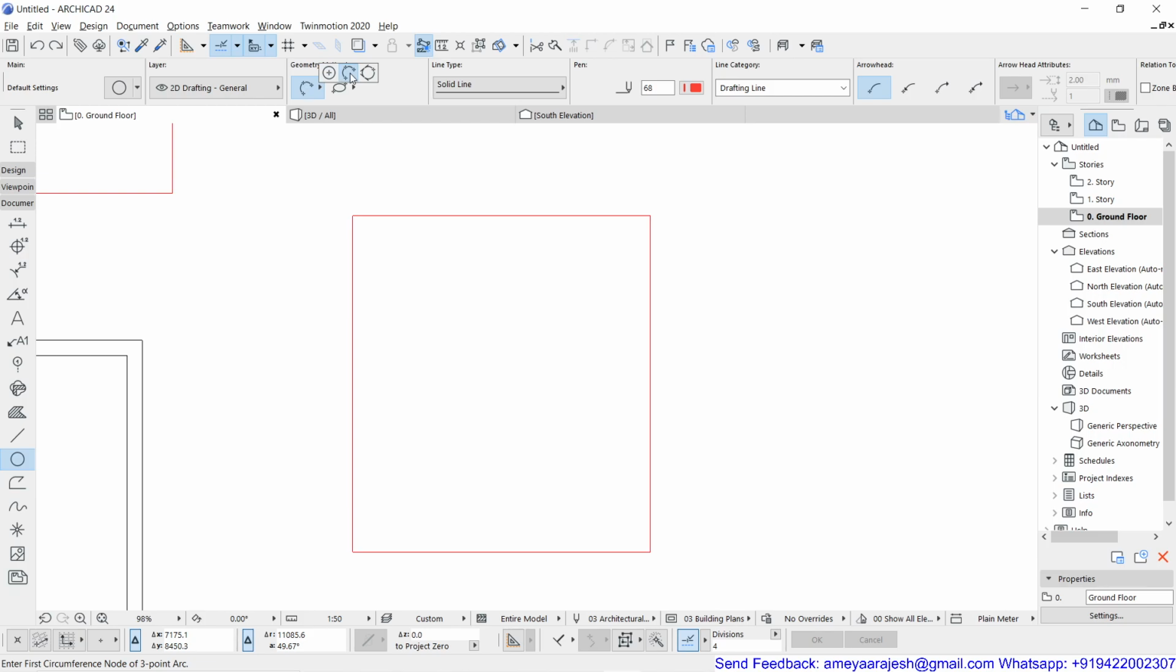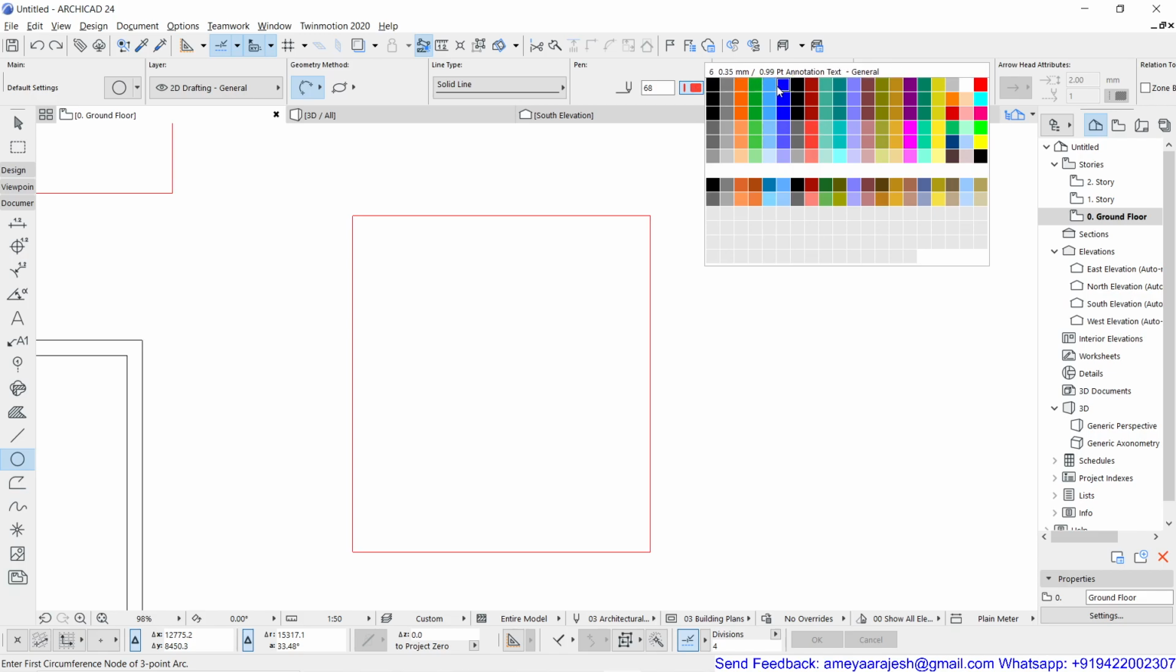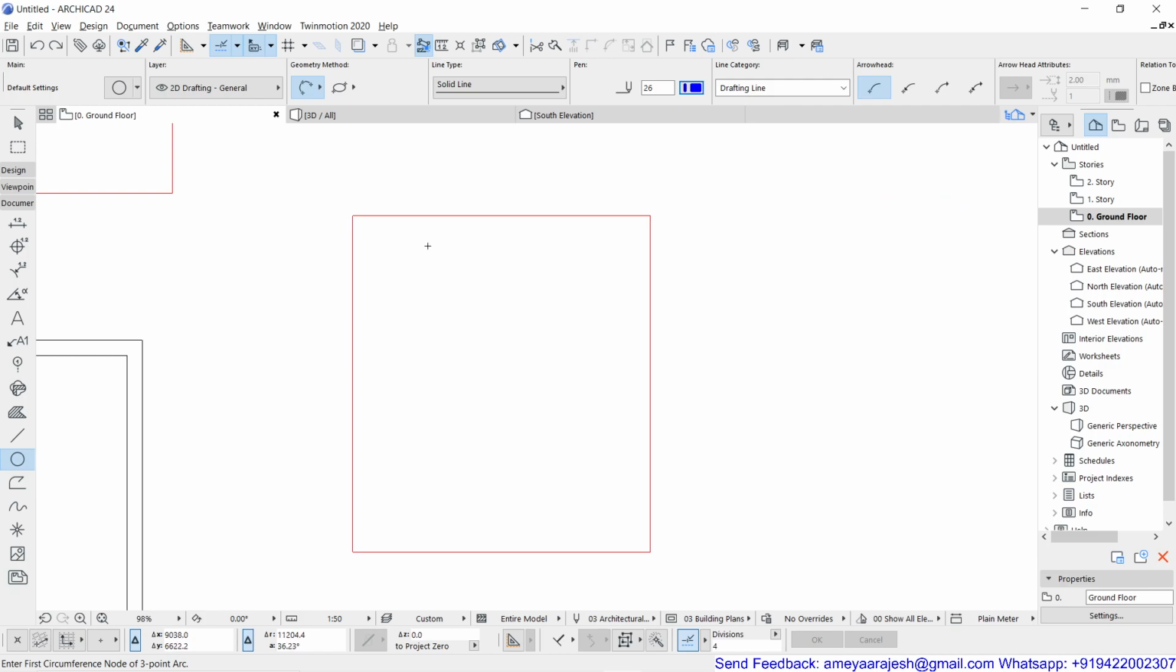So the second option was the 3-point arc, where you specify 3 points on the circumference. The arc or circle will pass through those specified 3 points. I'll change the pen number for a while so that it won't get mixed up with the rectangle pen color. The line which you have is red, but just to isolate it I've changed it.